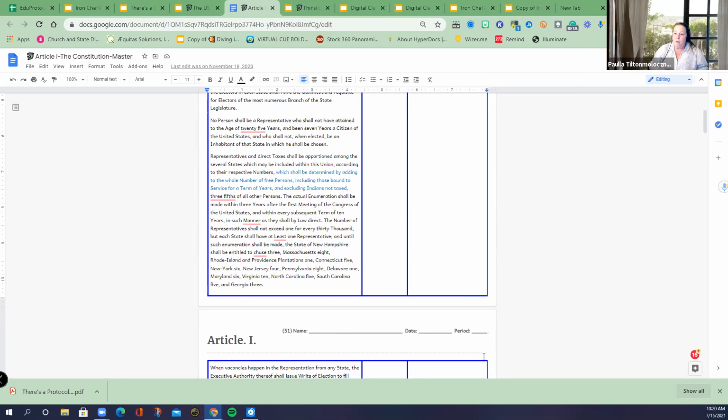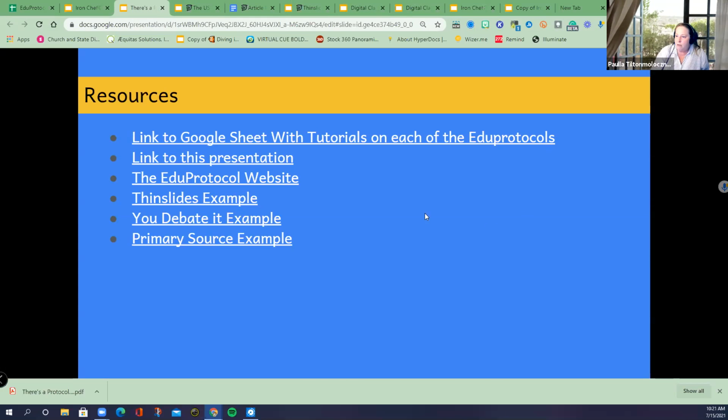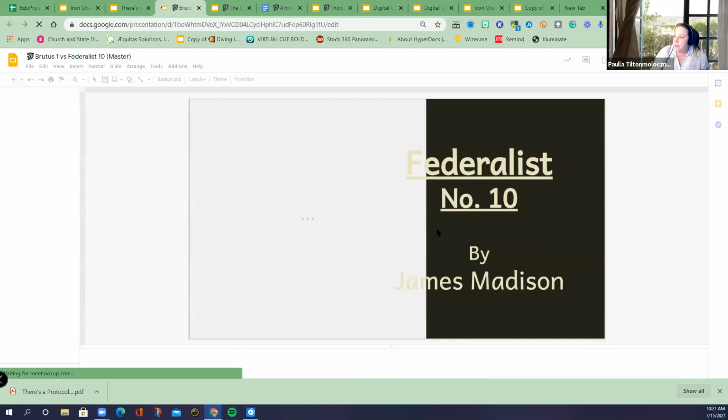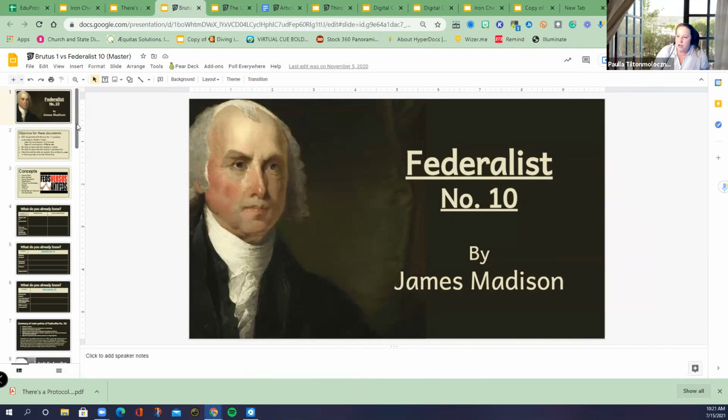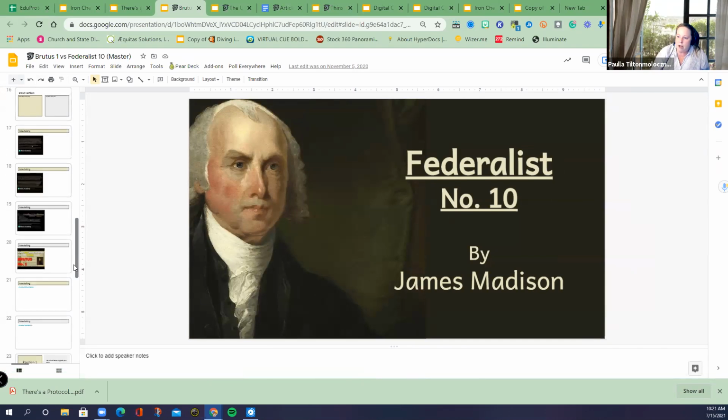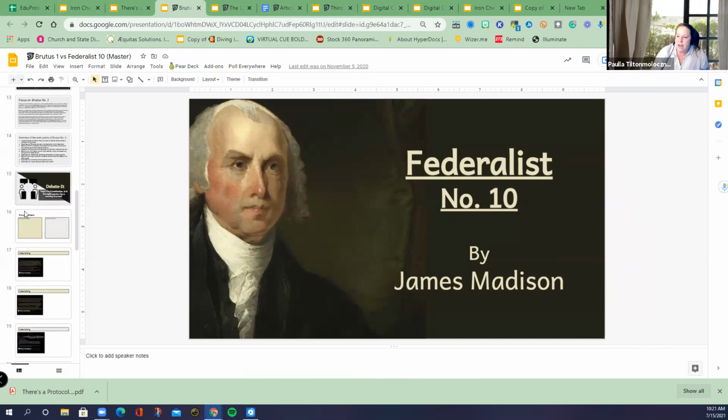They're powerful. I really want to encourage you guys to play around with them. So this is an example of thin slides. If you go back into, there's a protocol for that, I have you debate it. So looking at two sides of an issue. I did that with my Gov kids by telling them to compare Federalist 10 to Brutus 1 of the Anti-Federalist Papers. And what they had to do was follow this protocol.